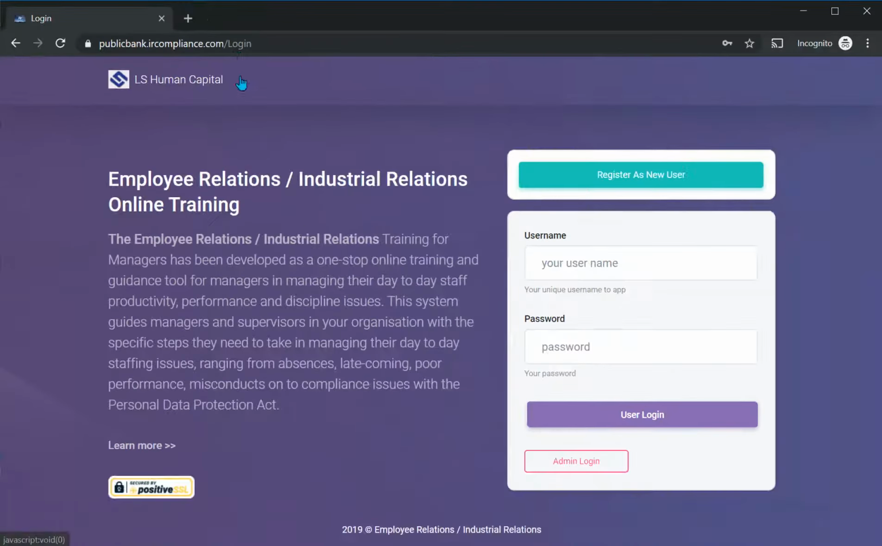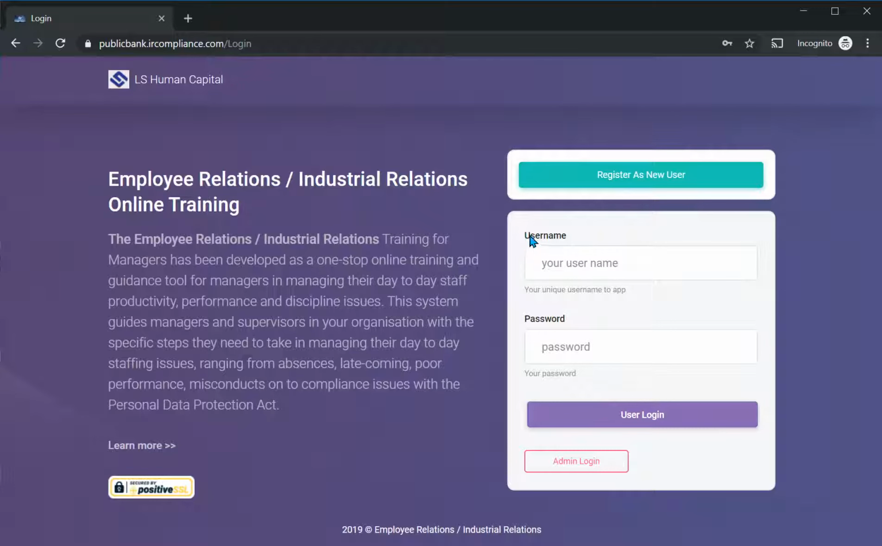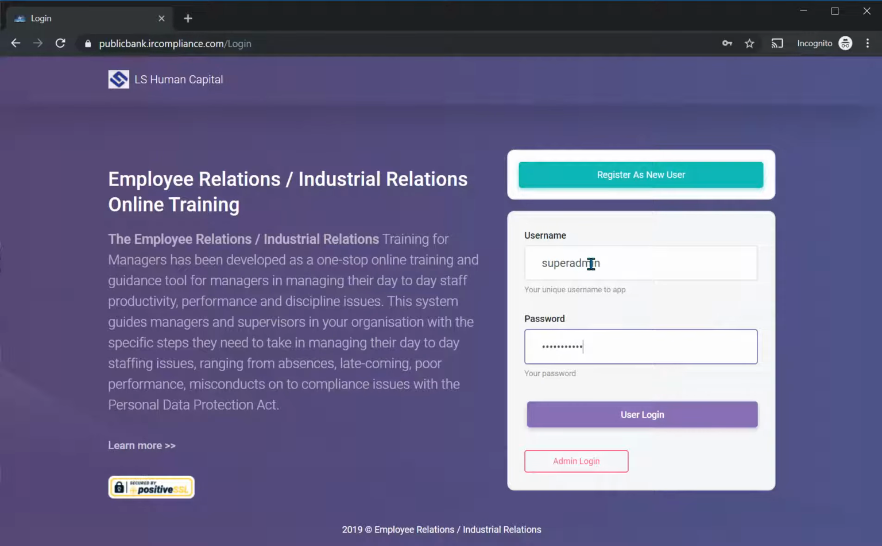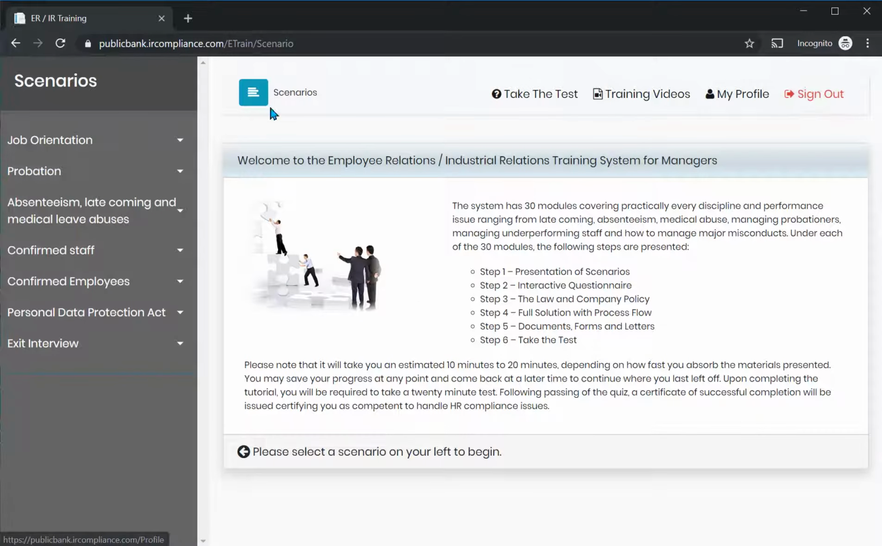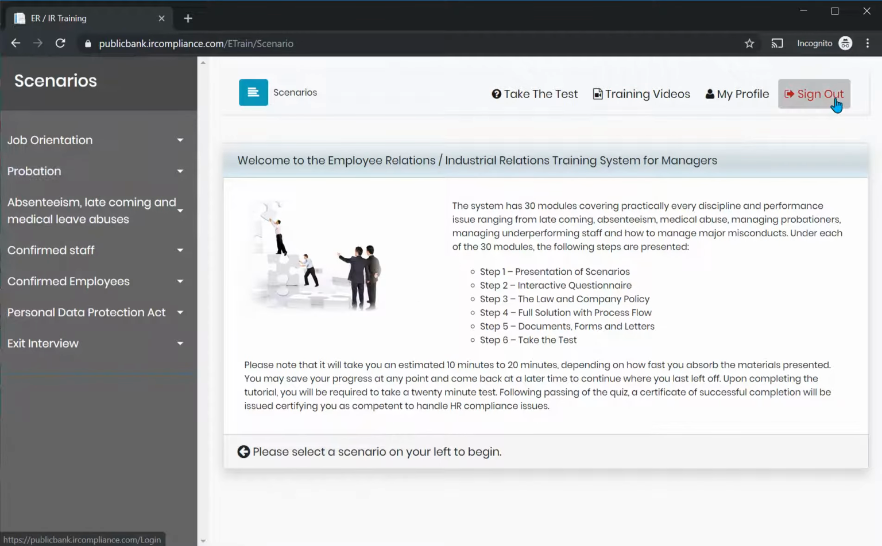So once you have entered the URL, you'll be moved to the login page. For a new user, they will use the register as new user. If you already have a username and password, you will just enter the username and password here and click on the user login. For instance, I'll just enter super user admin name. So I'll be moved to the login page. Let's go back. Let's click on the logout, sign out again.